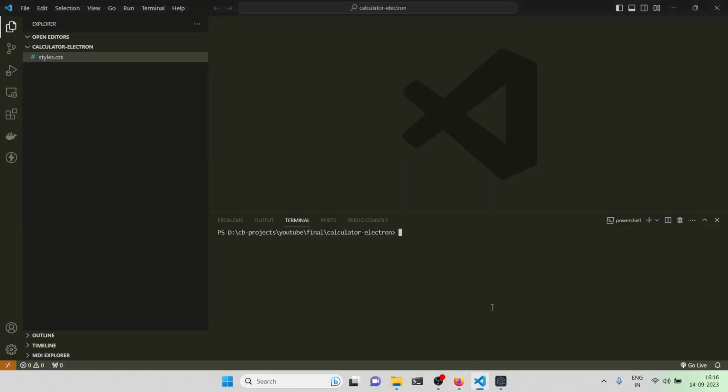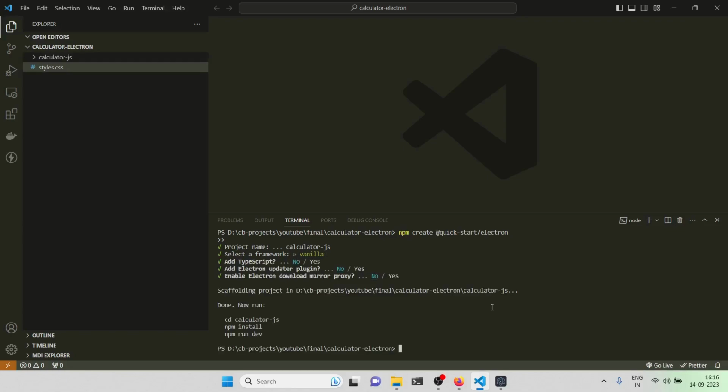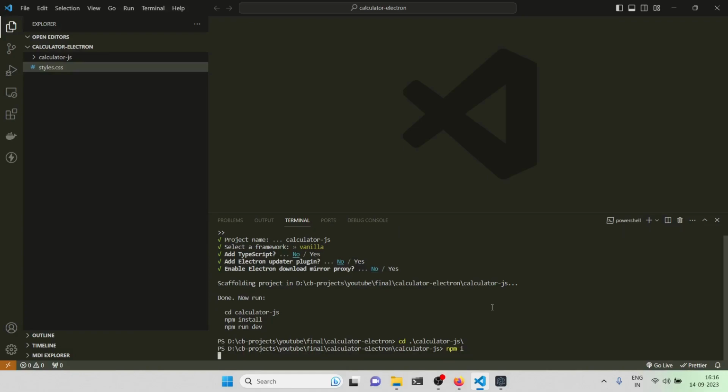So let me come back here. I'll be writing calculator.js, vanilla, no TypeScript, no Electron updater plugin. This is how it's quick and easy to start.